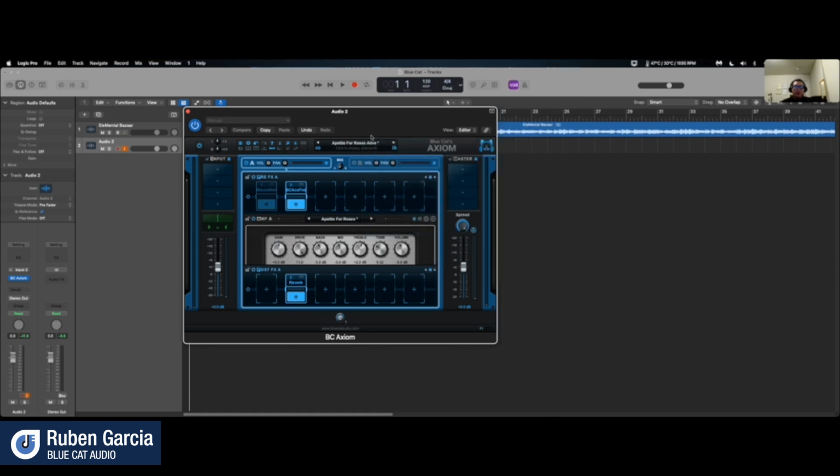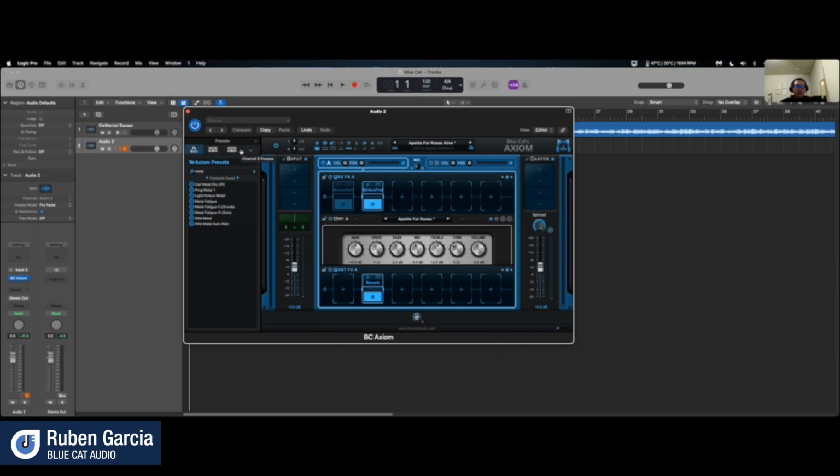Now, another way to get started quickly is by going to our icon here, which contains a folder with a magnifying glass, which is our presets browser. If you click on that, our browser appears to the left. As you can see here, I have a search inquiry already called metal to search for a heavy metal sound. So it gives me a couple options already.